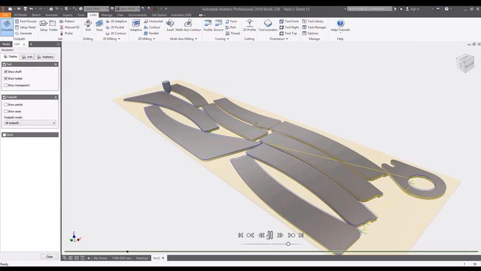The Autodesk Nesting Utility directly inside of Inventor allows you to quickly nest sheet metal components, optimize material utilization, and connect directly with downstream manufacturing processes.